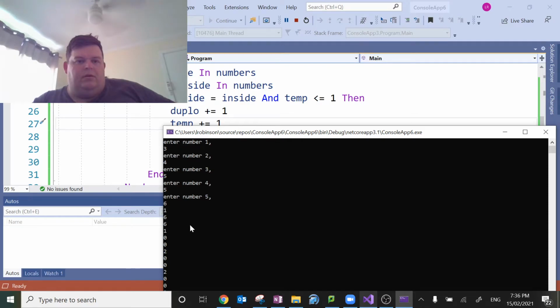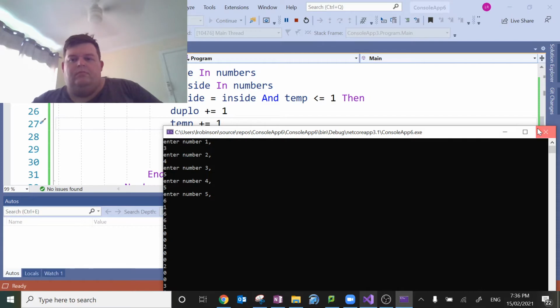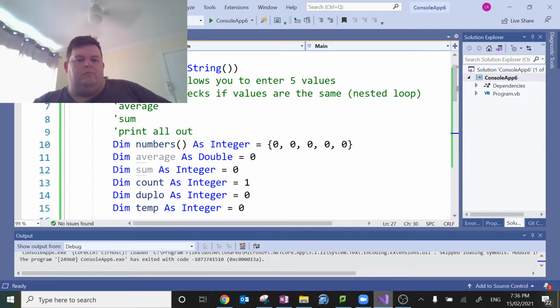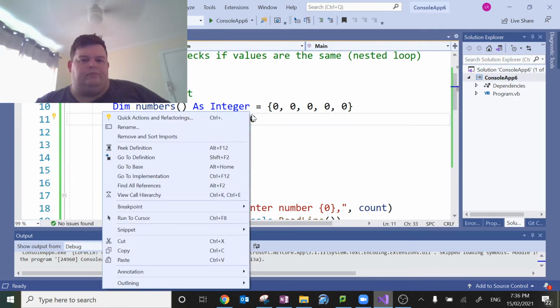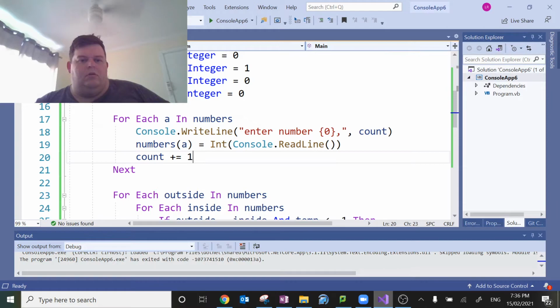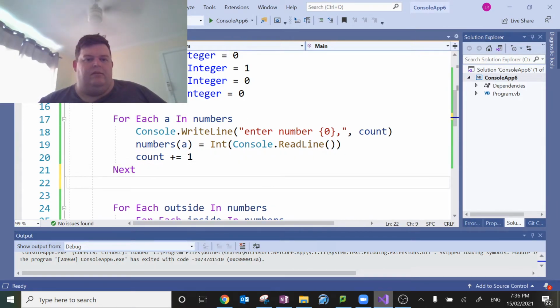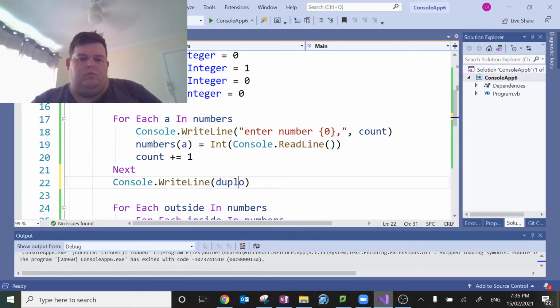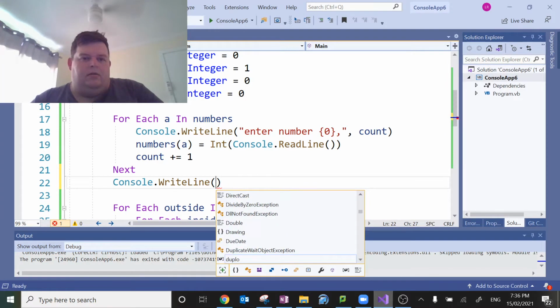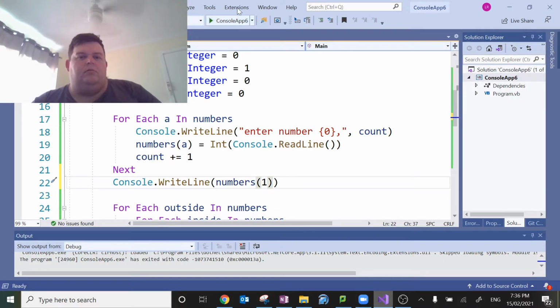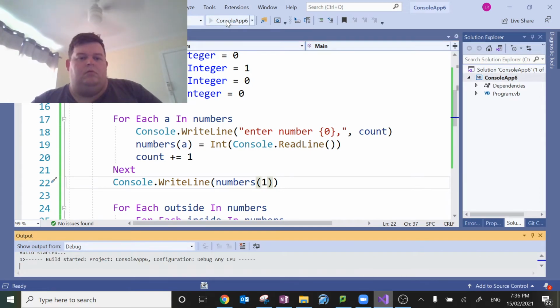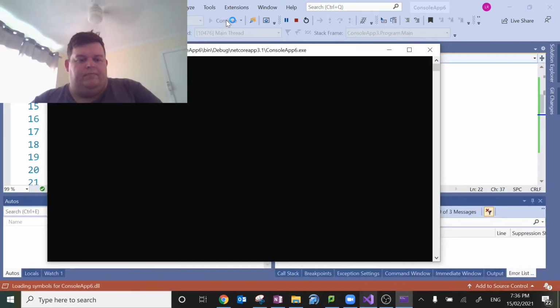Why is that not working? I do have this saved in another program. I just better make sure that these numbers are saved. Console.writeLine numbers, just say 1. If this is working properly.